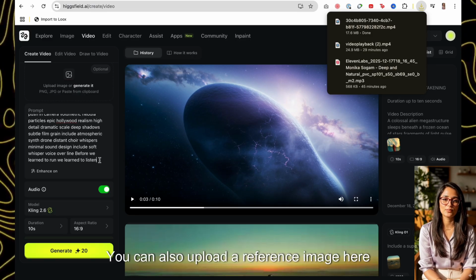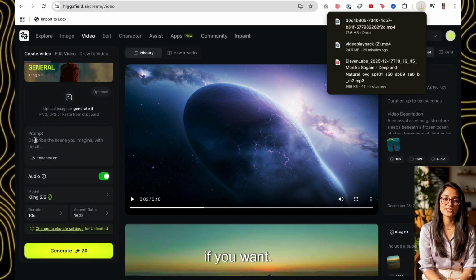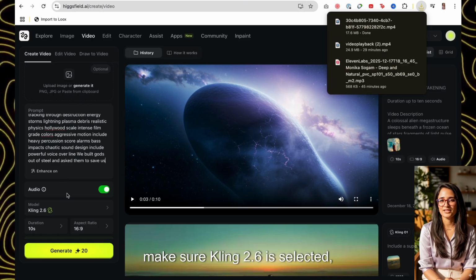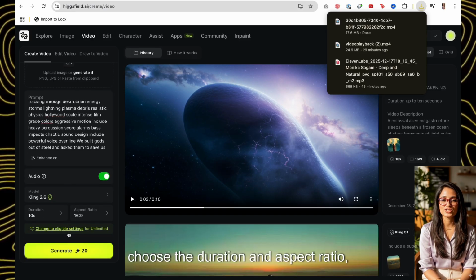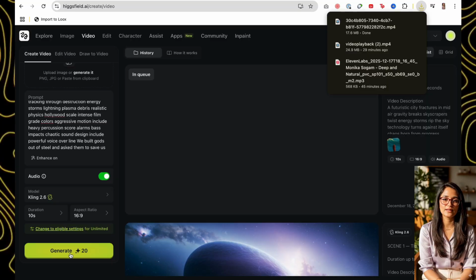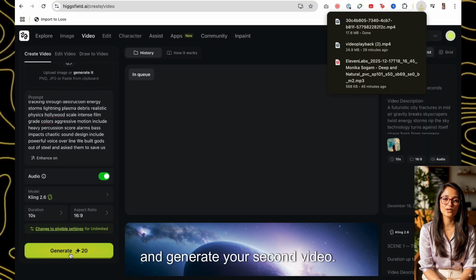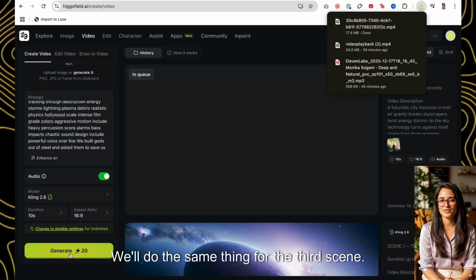You can also upload a reference image here if you want. Again, make sure Kling 2.6 is selected, choose the duration and aspect ratio, and generate your second video. We'll do the same thing for the third scene.